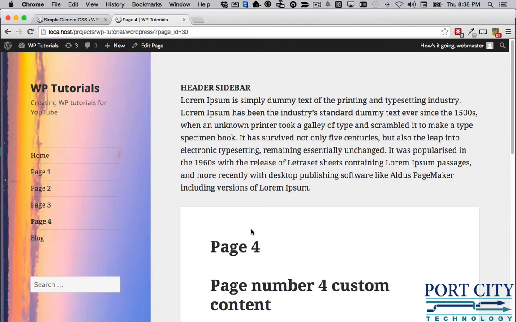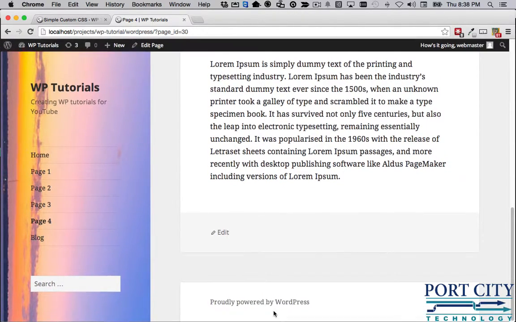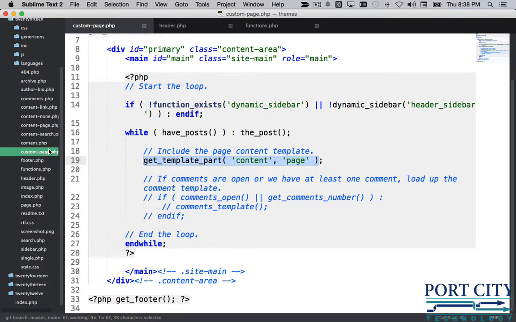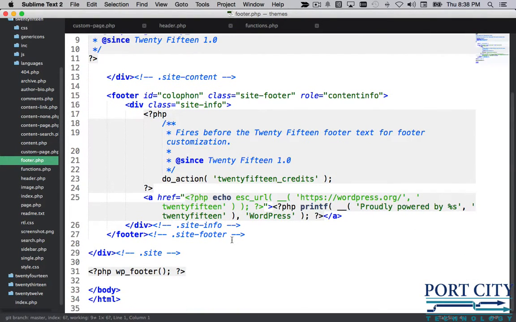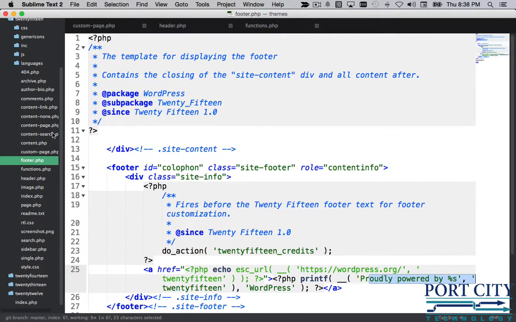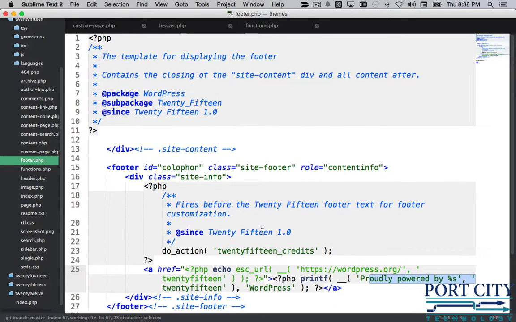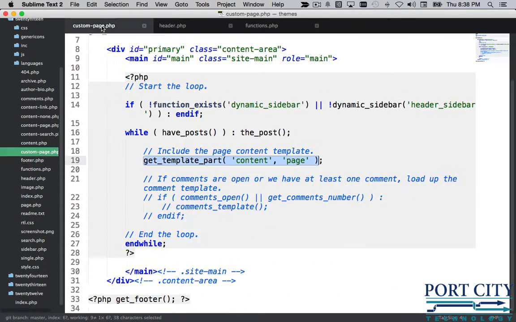So this "proudly powered by WordPress" is actually in the footer section. If you go to the footer, there it is. If you want to change your copyright statement or anything, this is where it is. So we go back to our custom page here.